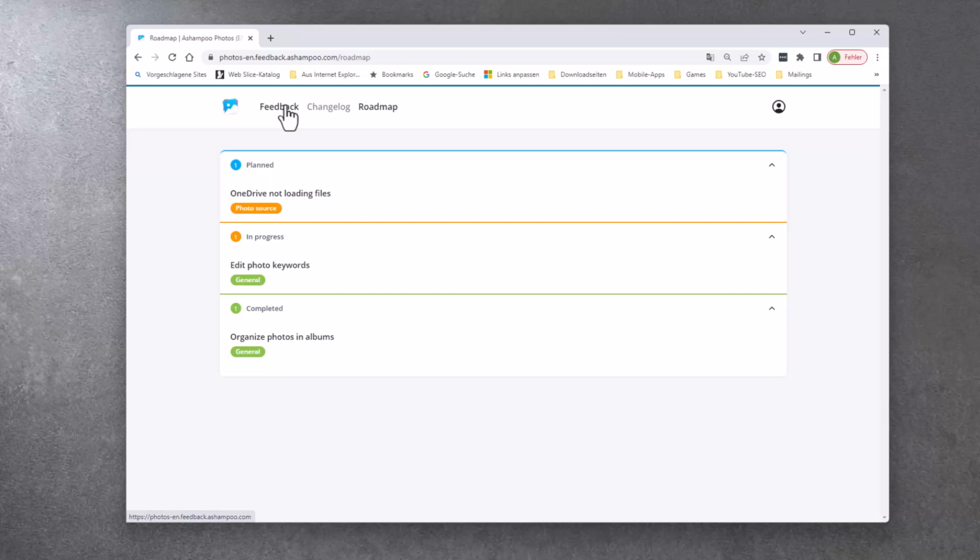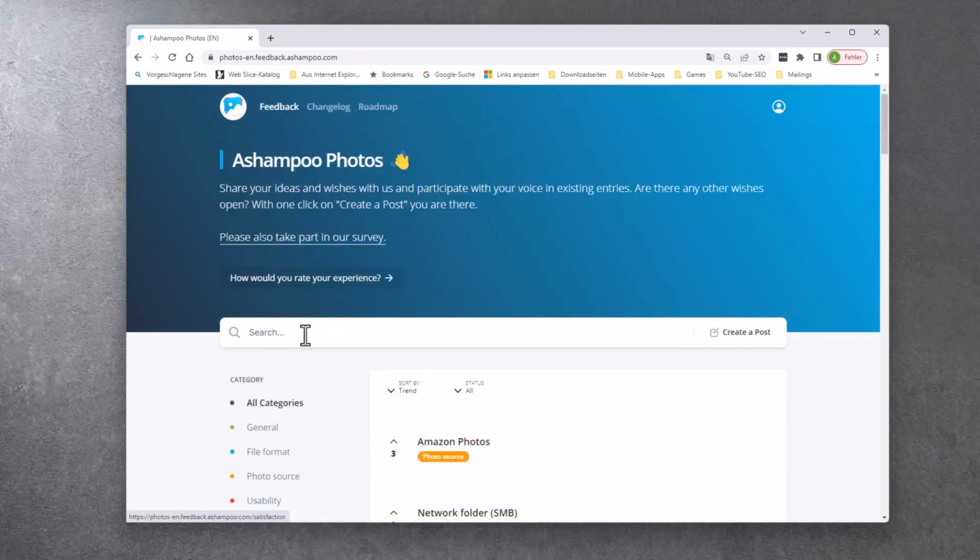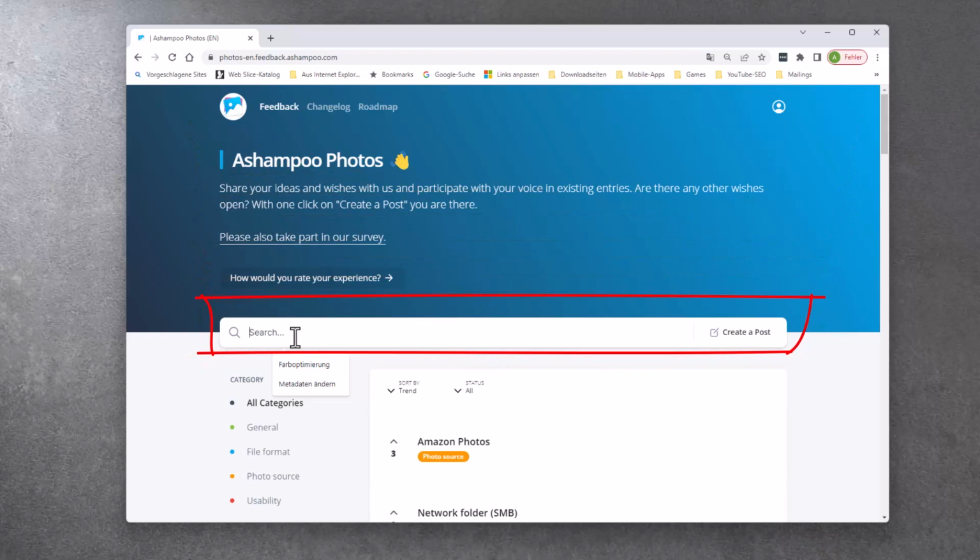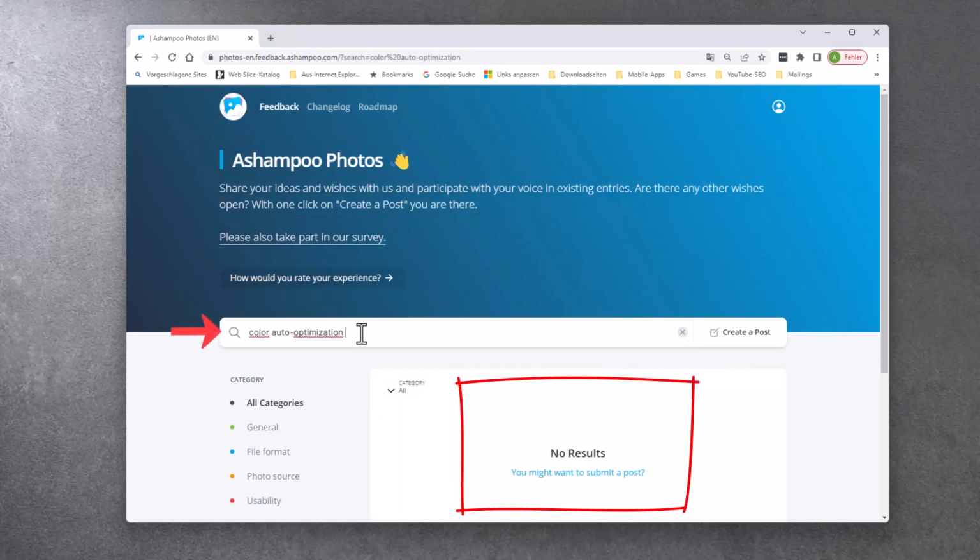I'll suggest that the team add color auto optimization for photos. First, I select Feedback and use the search to make sure no one else has already suggested this feature. I then click Create a post to suggest it myself.